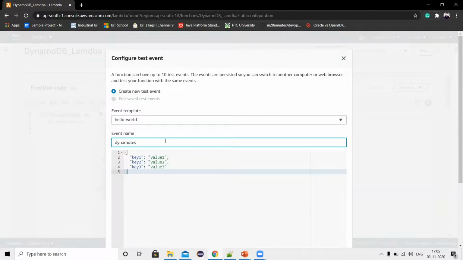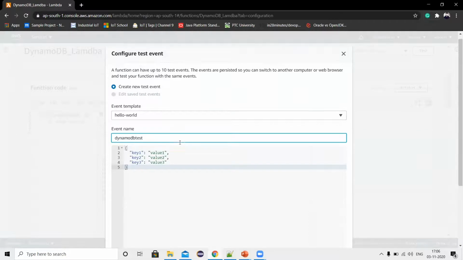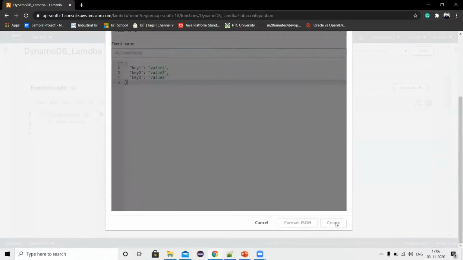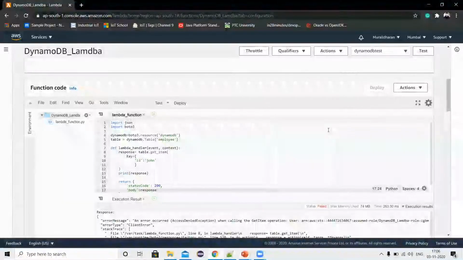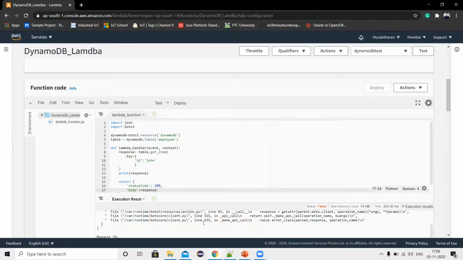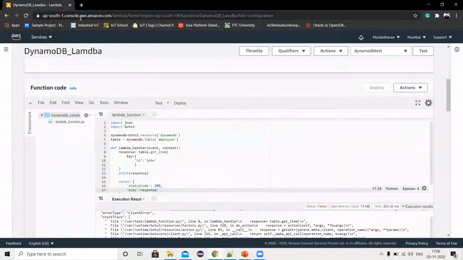DynamoDB test. Click on create. Once it is created, it will display in the drop down. Click on the test button. If you see here, we don't have access to get the data. So what we have to do?